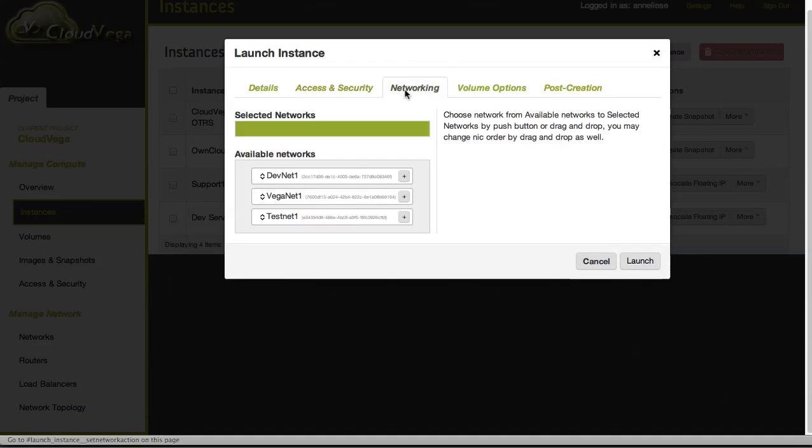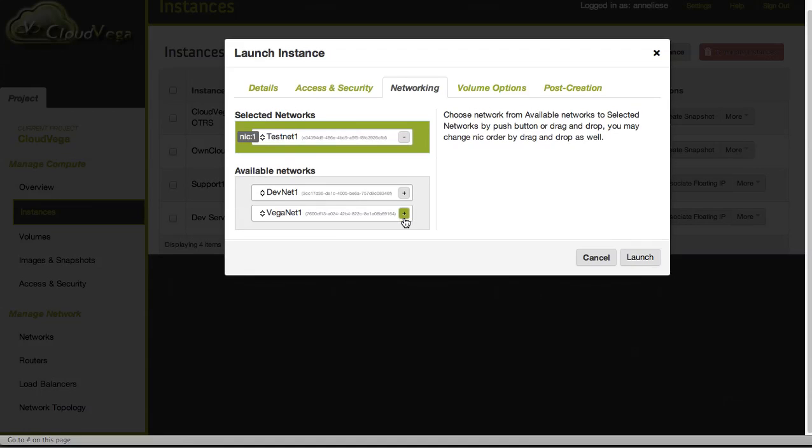Choosing the network on which your new instance will run is done from the Networking tab. Select the network from the list of available networks displayed by double-clicking on the network or by dragging and dropping to the selected networks area. A network can similarly be removed by double-clicking on the minus button or by dragging and dropping.